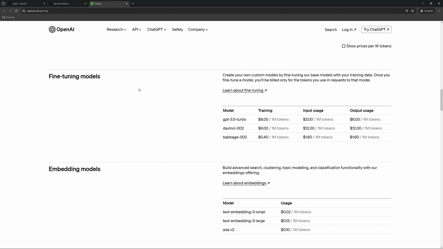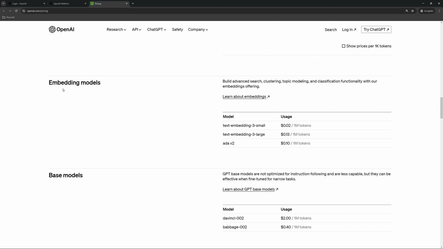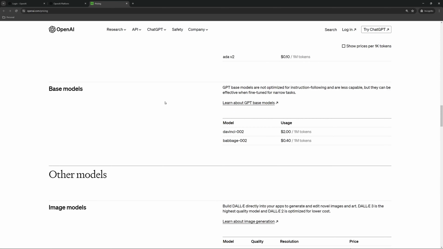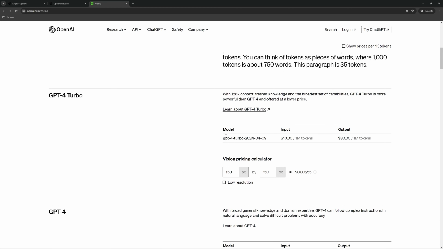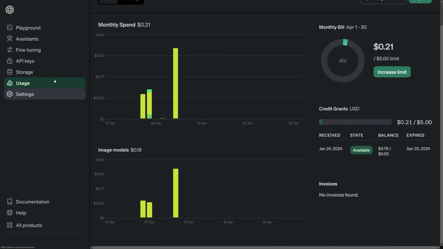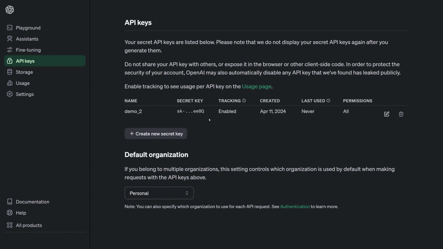If you're doing fine-tuning, these are a lot of prices right here. If you are using an embedding model, something which we are going to be discussing in my upcoming courses, but not right now, these are the prices for that. And finally, we have base models like DaVinci 2, and we also have Babbage right here. So these are the prices for that. That was the basic introduction of all of that theory. And what I want you to do is create your own API key because we're going to be getting into the coding right now.